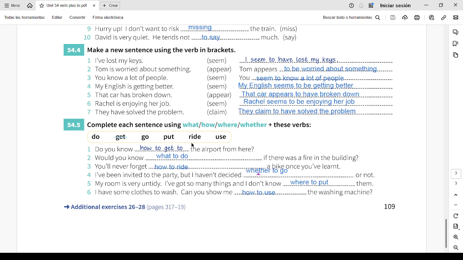Next one. Complete each sentence using what, how, where, or whether, plus this verb, like do, get, go, put, write, and use. For example, do you know how to get to the airport from here? Right? The next one. Would you know what to do if there was a fire in the building?